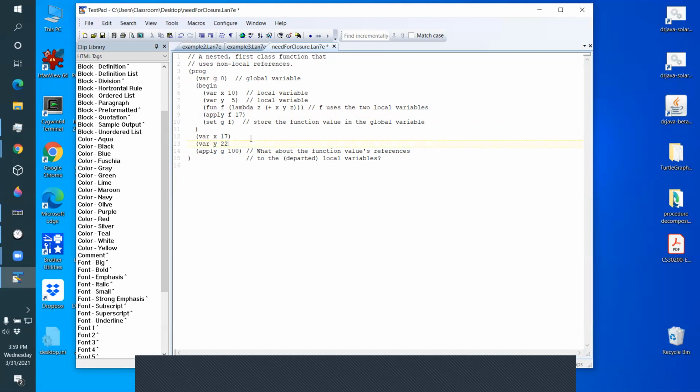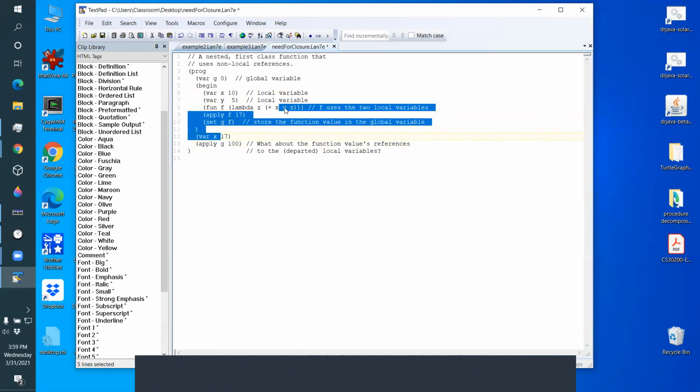On the other hand, if you do this, the program blows up. When you call G, this X is gone, that X is gone. Oh, there's a new X, so this X is that X, but there's no Y now, so the program blows up.